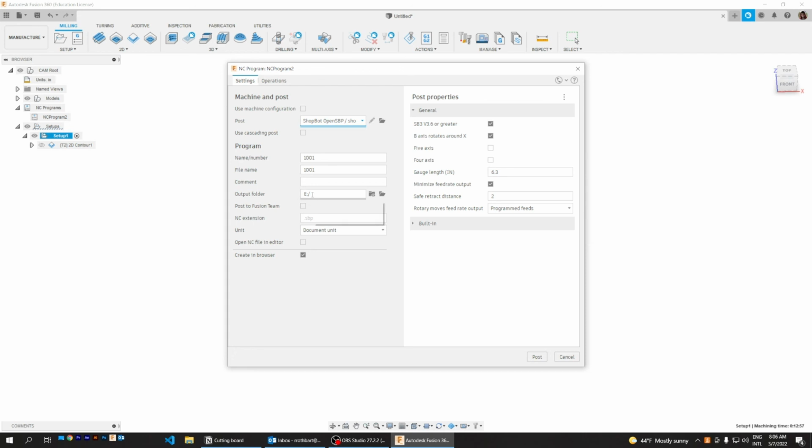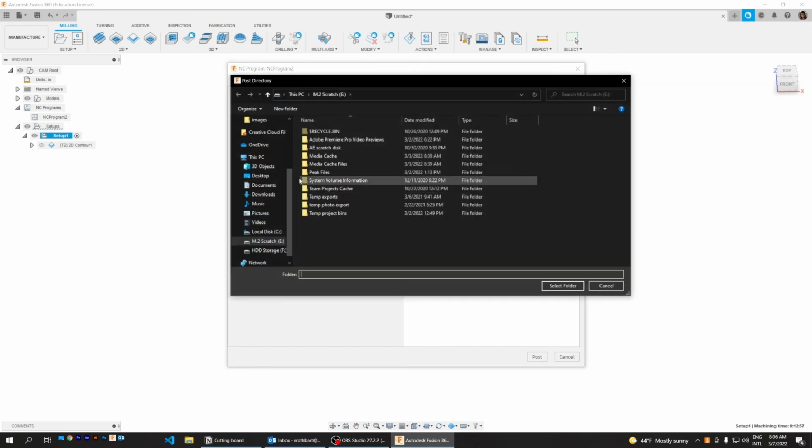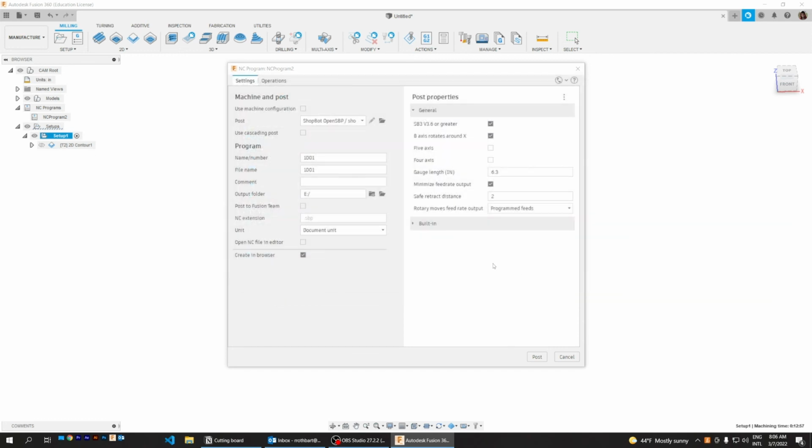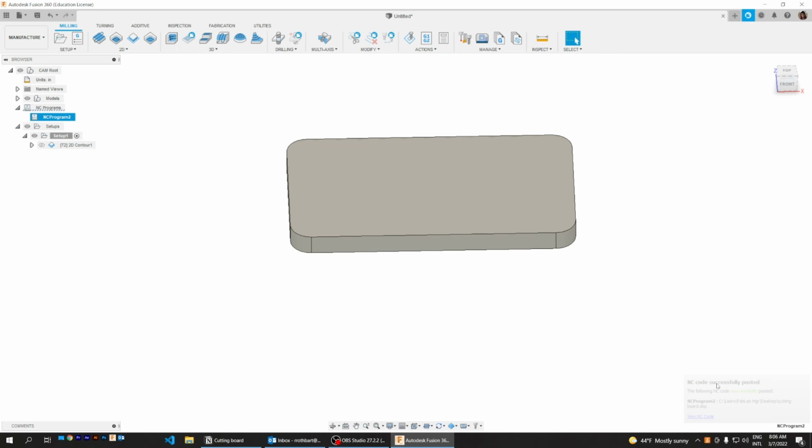Next, in our output folder, make sure that it's a folder like your thumb drive or some other folder that you can save your project to. All right, and under name, just go ahead and give it a name. I'm going to call it cutting board, but you can call it whatever you like. And I'm going to click post. This message will pop up here that says NC code posted successfully. That means you did it right.